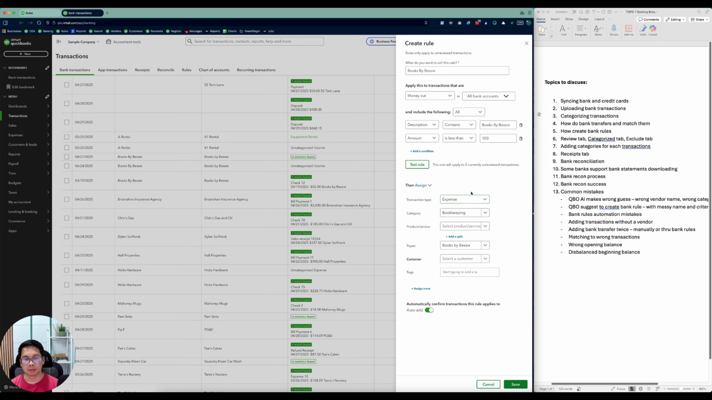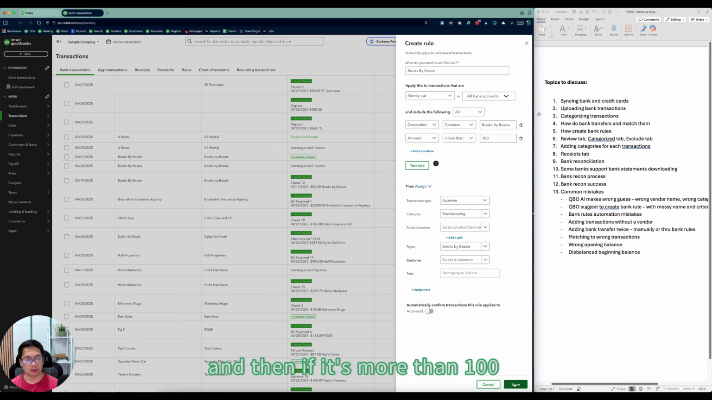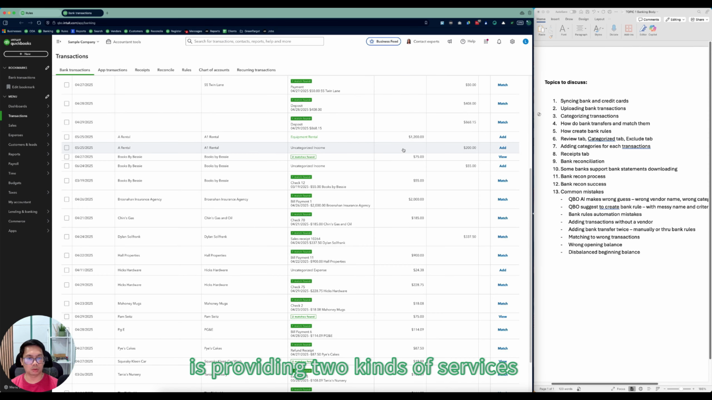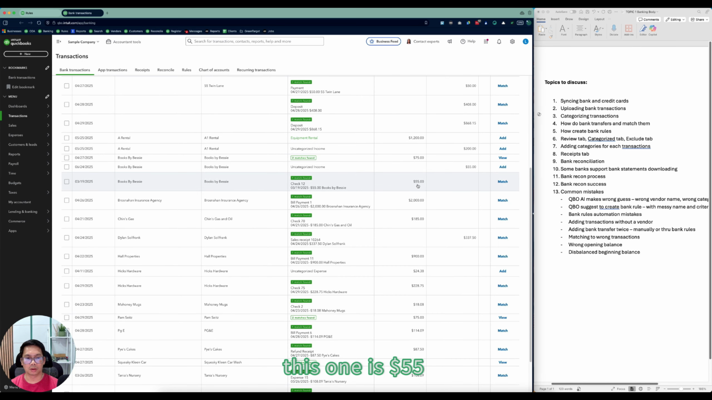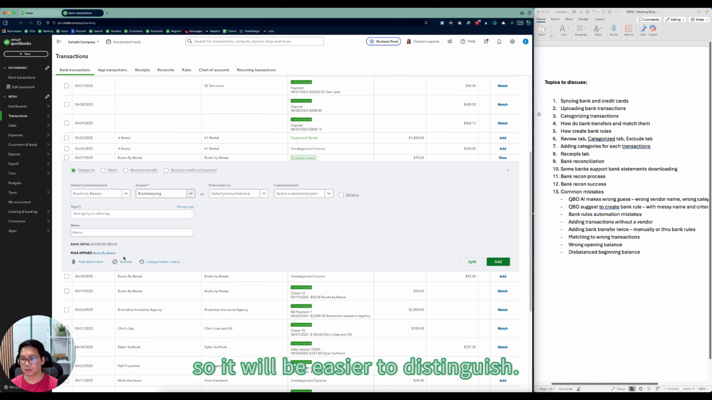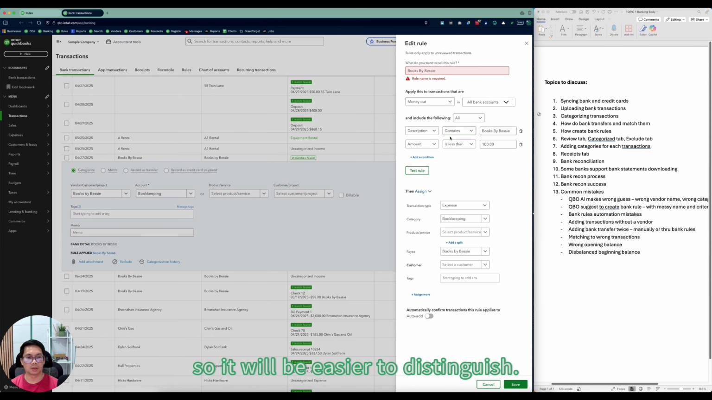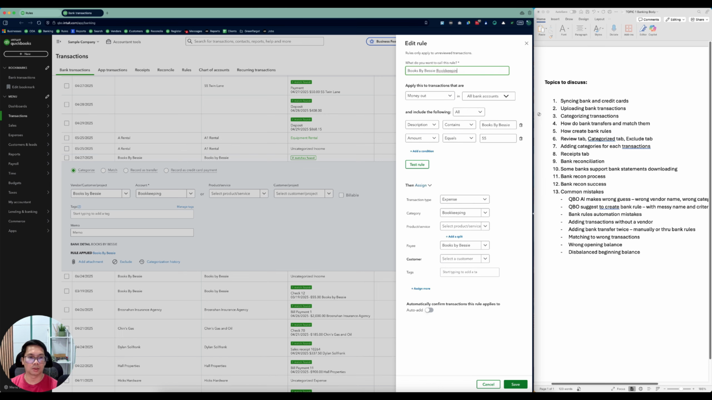But we want to separate transactions by amount. So less than 100 is bookkeeping, and if it's more than 100, it will be accounting. Okay, we can do that. If Books by Beshi is providing 2 kinds of services, for example, this one is 55, this one is 75. Okay, let's make the bank rule exact so it will be easier to distinguish. For example, if the 55 is bookkeeping, we should put here equals 55. Books by Beshi bookkeeping, okay? And then test rule applies to one transaction and we can automate it and it will go there.